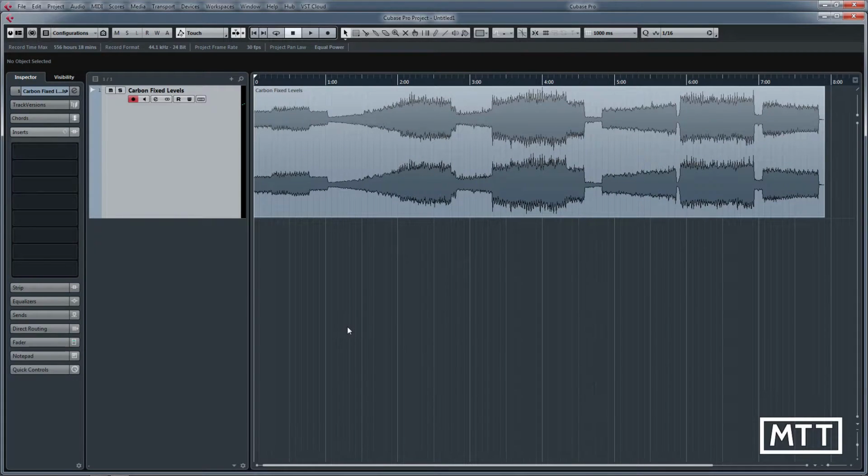Hi, and welcome to this short video, which is just going to introduce you to the multiband compressor which comes with Cubase and how to apply it.